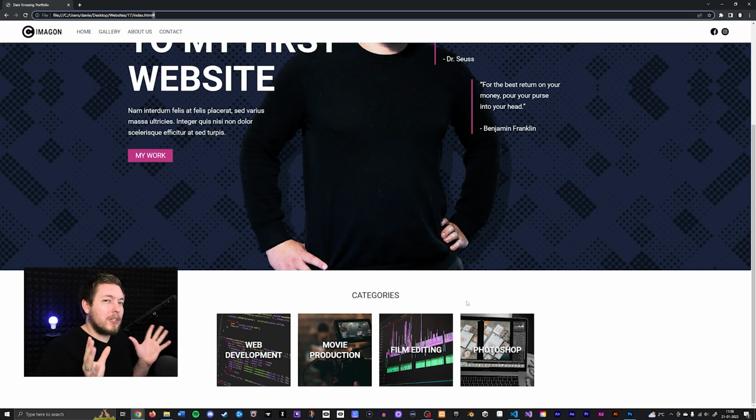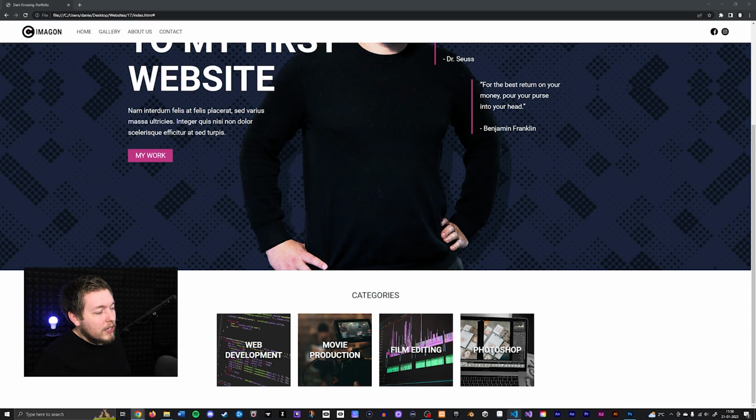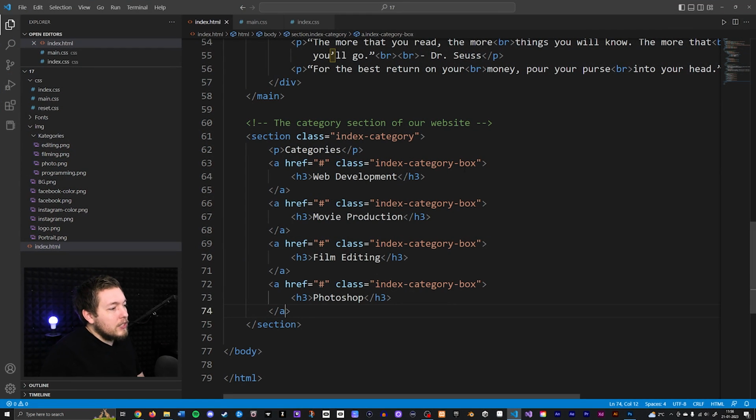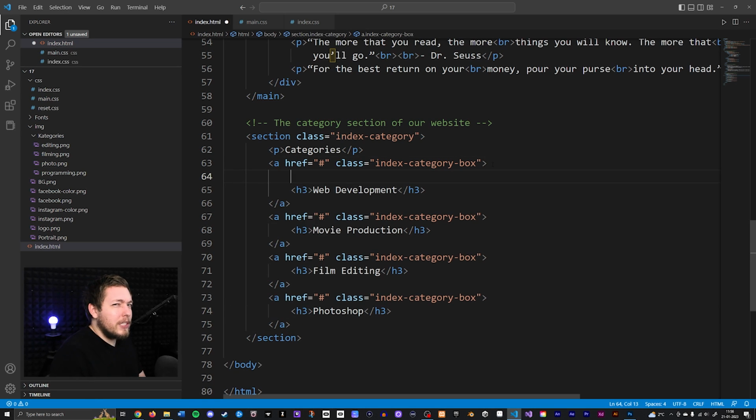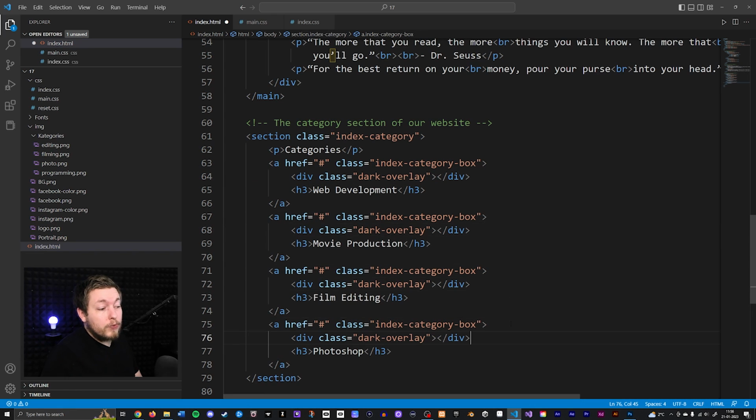And I think the best way for us to do it is to go inside our HTML, and inside each of these containers, right before the h3 tag, I'm going to include a div box. So I'm going to create a div, give it a class, and name it something like dark-overlay. I'm going to copy this and paste it inside the other boxes down here. So we have 4 of them in total.